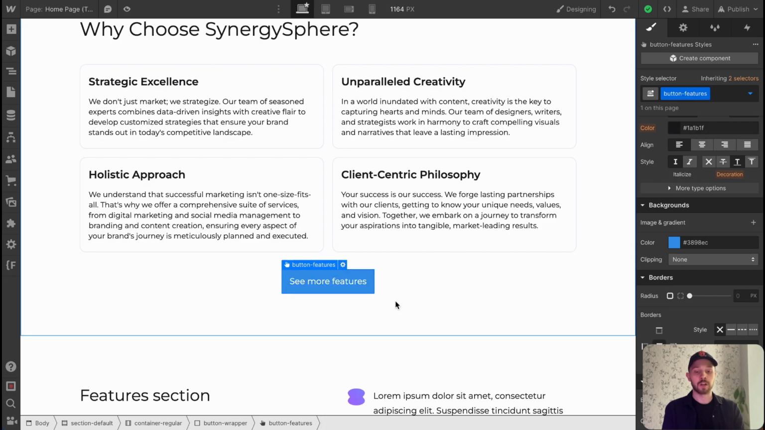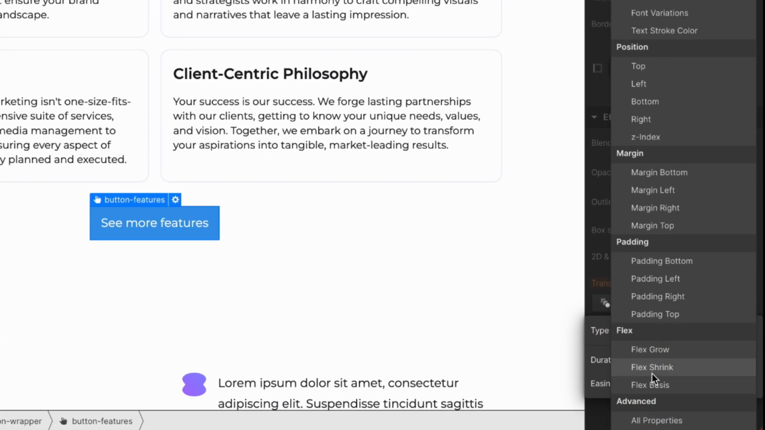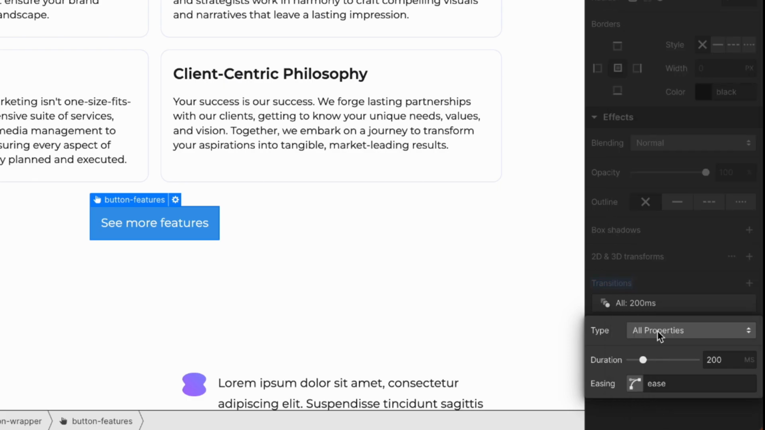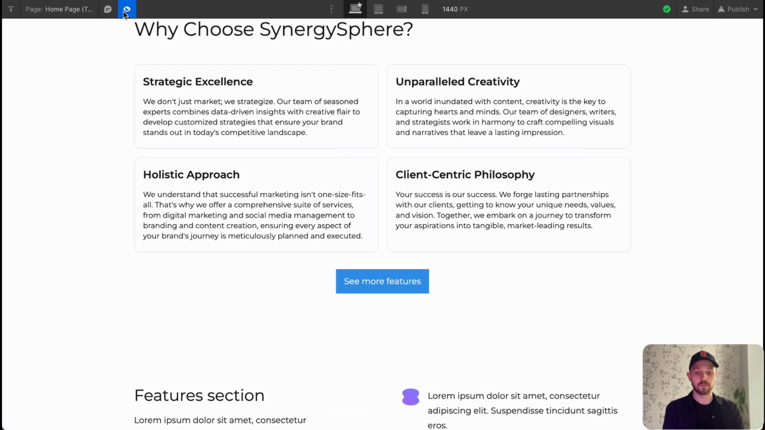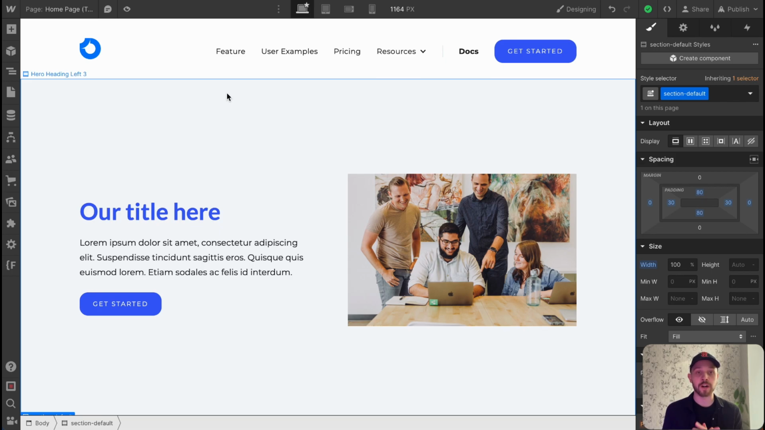Yeah, and we also might need this smooth effect to this animation. So in this case, we've changed the font color and we changed the background color. To make it easier for you, you can choose all properties. So this transition effect will affect all of the changes we've done for the hover state. Now let's test it. Beautiful.